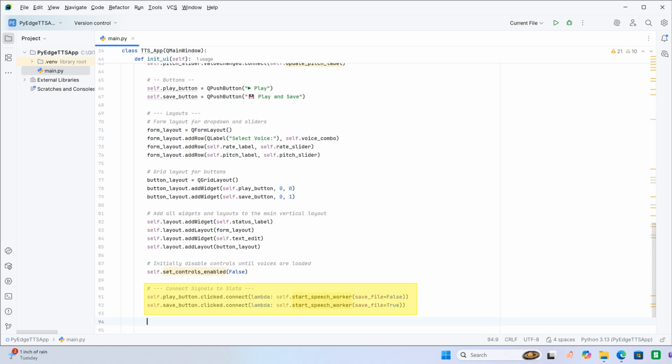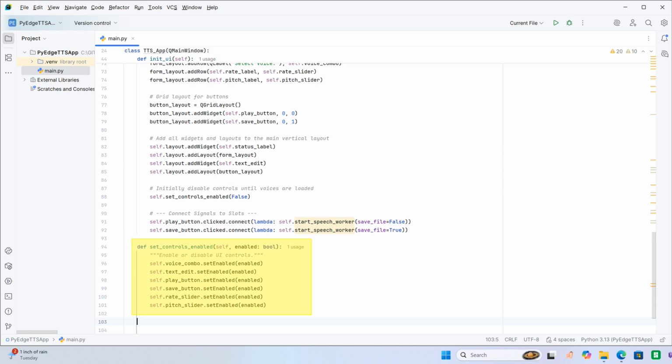PySide 6 connects signals, events to slots handlers. A worker in PySide 6 is a class that performs background tasks. Here, button clicks are connected to start speech operations. This function enables or disables UI controls based on the application state. Calling it allows you to manage user interaction conditions appropriately.